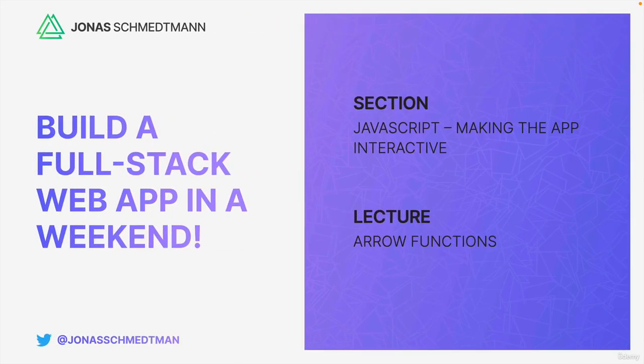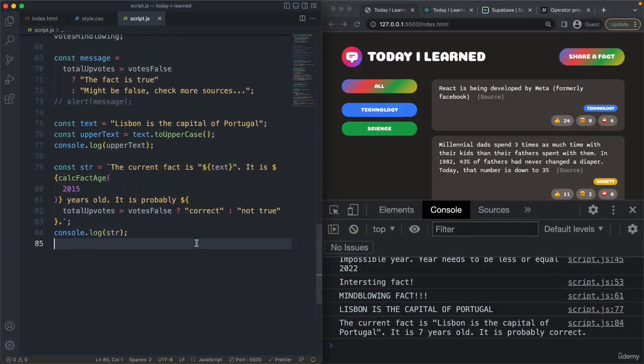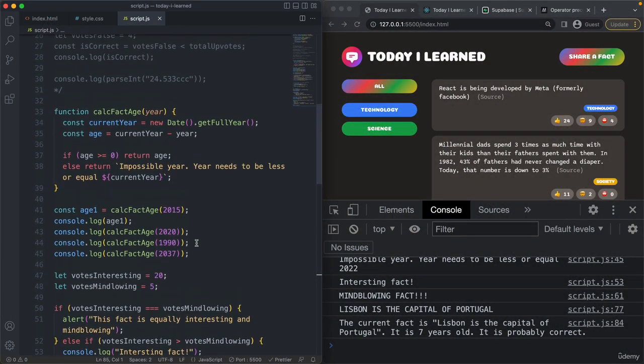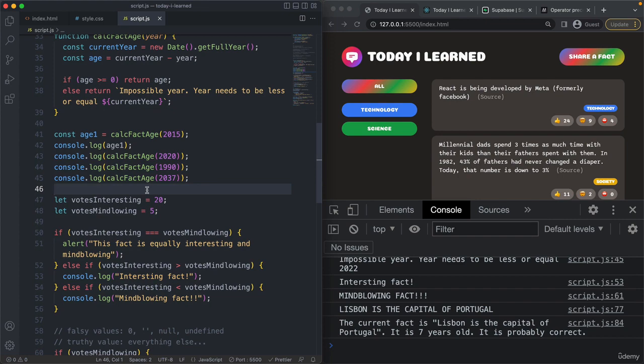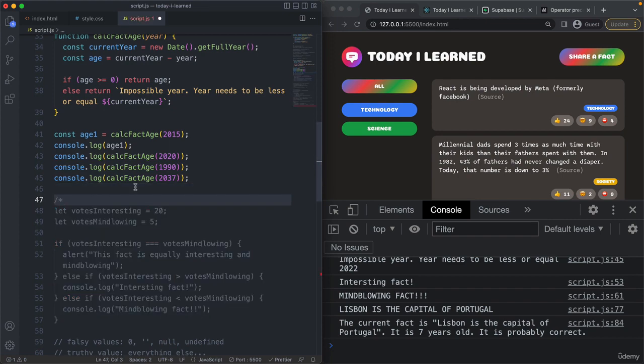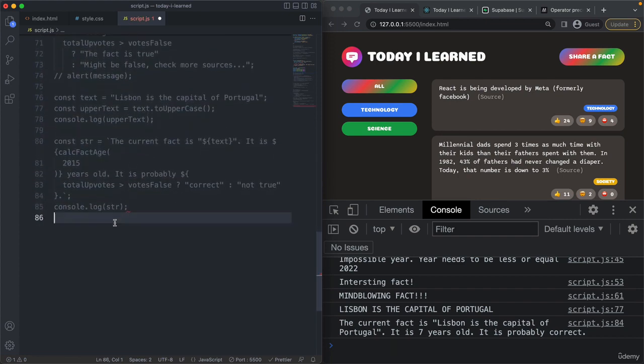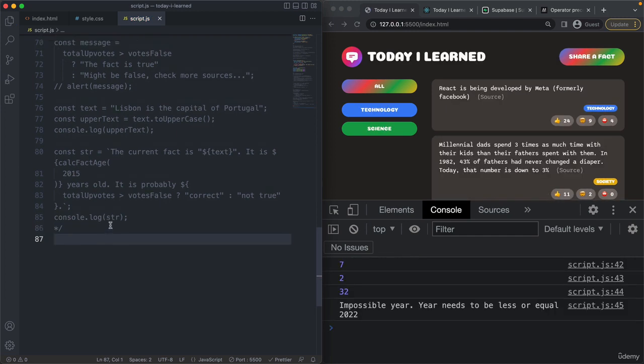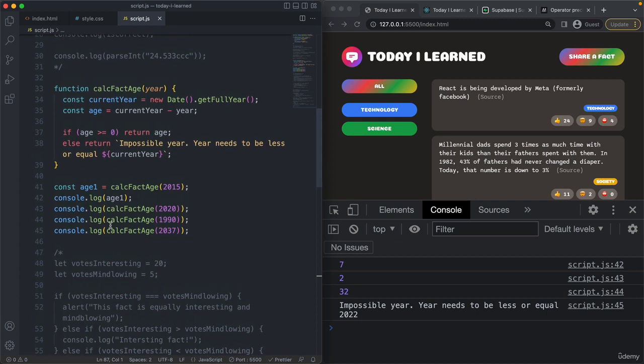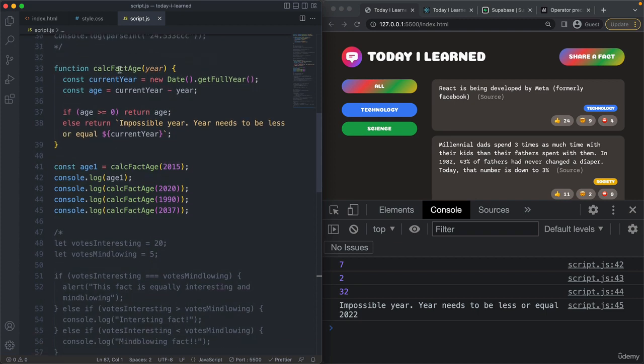So we have already learned how to write functions in JavaScript, but there's actually another way of writing functions, and that is by doing something called arrow functions. And let's start by commenting out most of this code that we wrote. Again, we don't need that anymore. So open the comment and then close it here, but we will keep this function here. So the original way of writing functions.